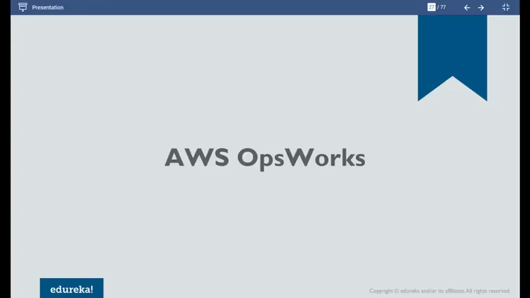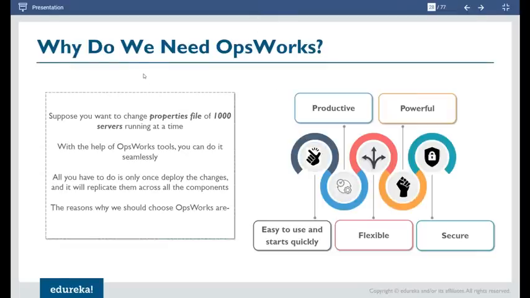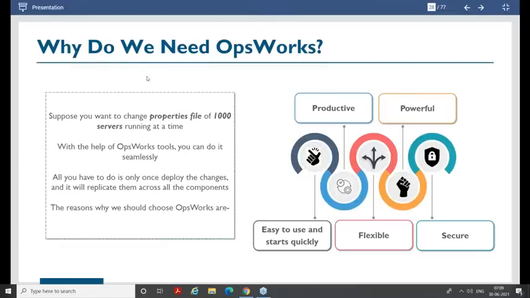If you want to change certain configuration parameters of your servers, doing this job manually would definitely take a long amount of time. So with AWS OpsWorks, you can do it from a single dashboard without having to put a lot of manual effort into it. And it will itself take care of ensuring that all your resources are getting updated, or whatever changes you want to propagate, all of them are getting propagated.